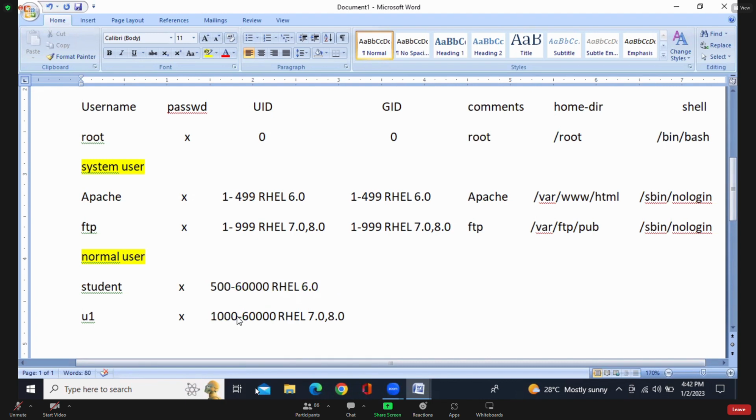Guys, if you are unable to understand, please ask me. If you're feeling I'm teaching fast, you can interrupt me. Every day I'm saying. This is a very, very important chapter. 1000 to 60,000 in RHEL 7 and above versions, 7.0, 8.0, 9.0.